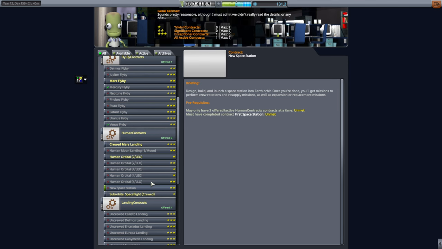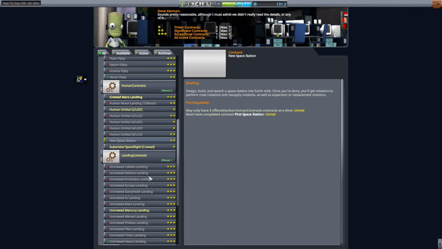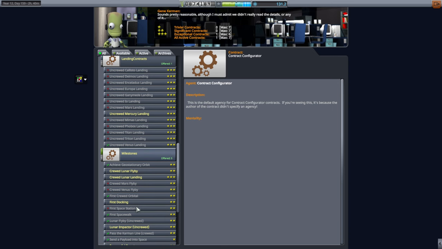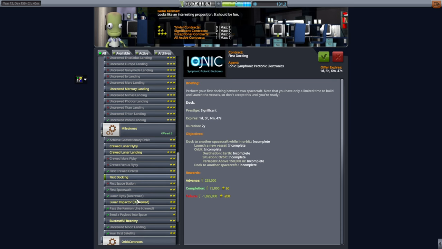The new space station contract is a thing, but you also have to do the first space station contract, which is in milestones. And that, I think, depends on some technology that we don't have. So that's why it's X'd out, though I wish it would say that. Well, I'll have to see, though. We have to make sure.